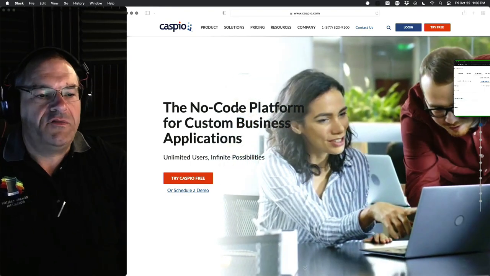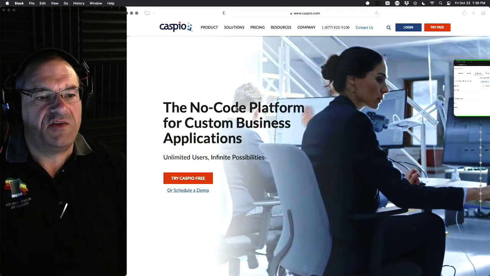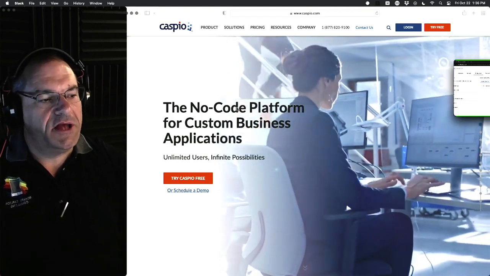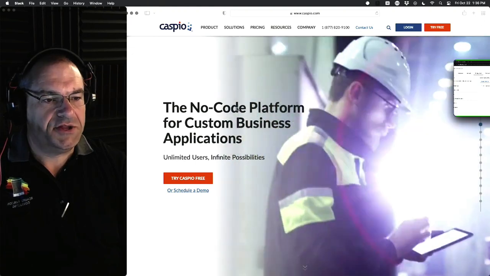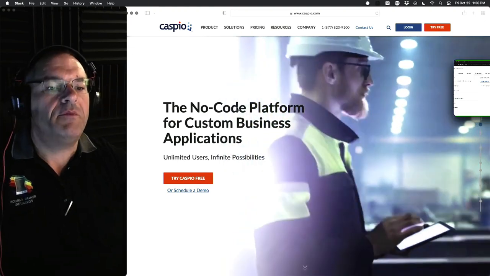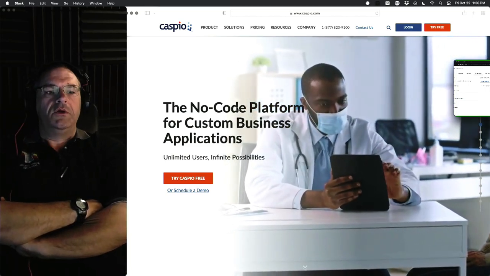So I'm pretty sure that no code. So there's another question here, and I'm going to bounce off of this one. Ruben's asking, have we heard of Caspio yet? Anyone who says no code, I think that's always a problematic strategy. I haven't. There's about 50 companies that are trying to do low code or no code.